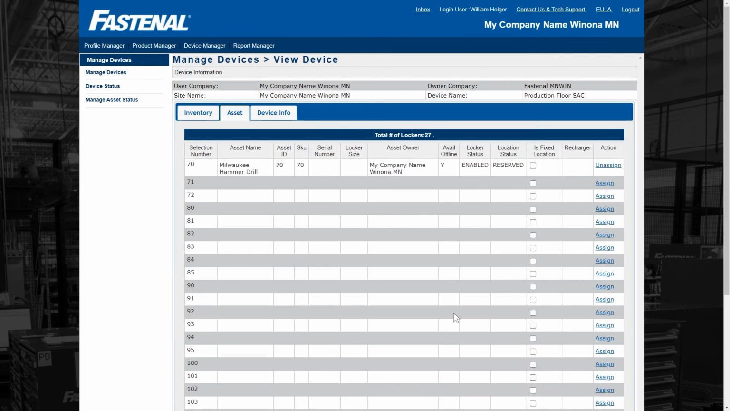You'll now see the asset assigned to that position. Now check the box labeled Is Fixed Location. This will reserve the locker specifically for this asset. If the Fixed Location box is not checked, the first available locker position will open when an asset is returned.